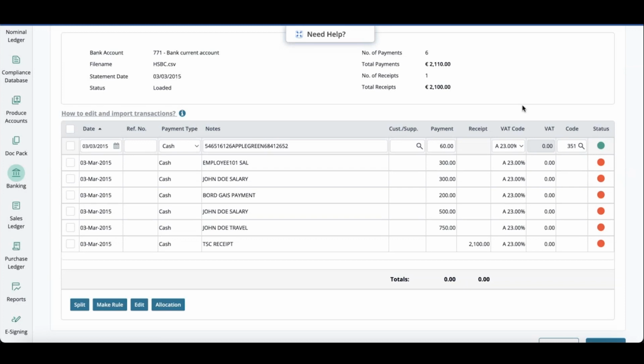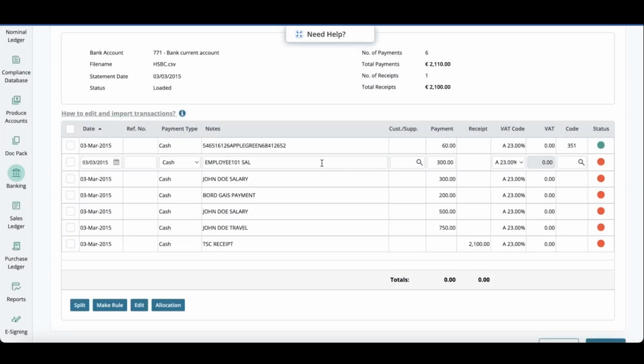So the first bank feed that you upload, it's the tedious one. You have to tell the system where everything's going to. After that, it knows exactly where it's going to go to. Similarly for this one here, employee, that's salaries there. That's going to go to 301. There's going to be no VAT on that.